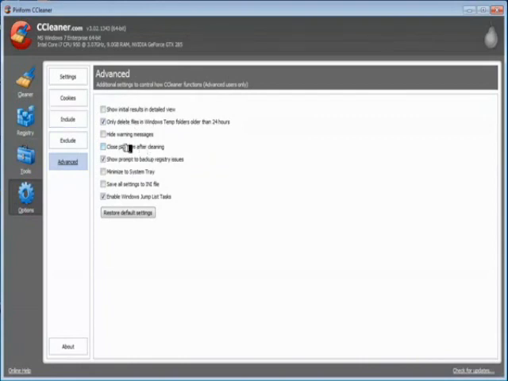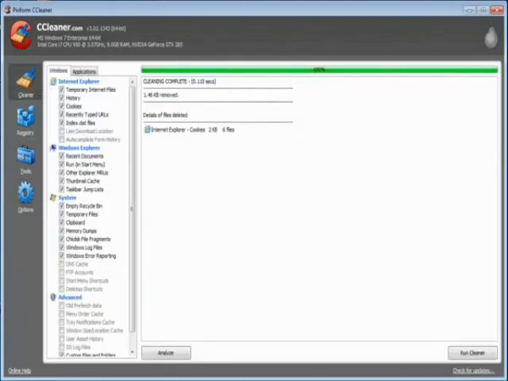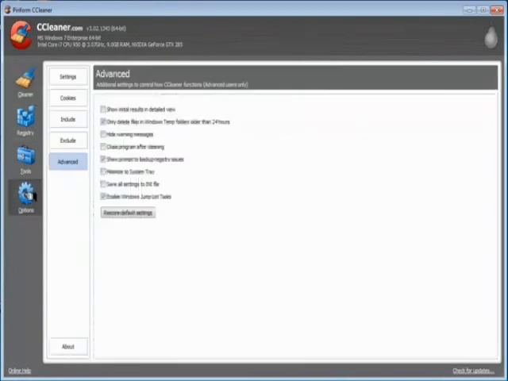Close the program after cleaning, which, as I mentioned before, if you come up to your cleaner, you could hit Run Cleaner, and by using that option, it would simply close CCleaner, and you'd be done and out.